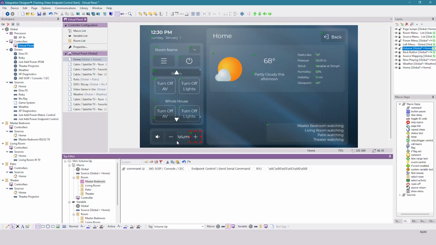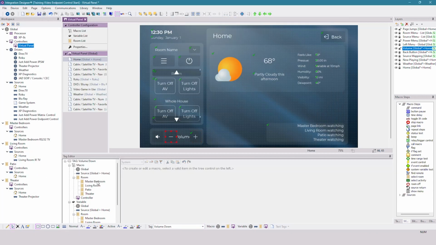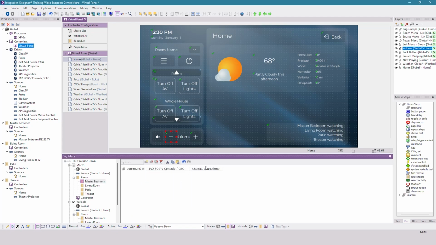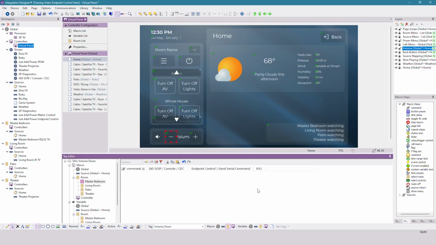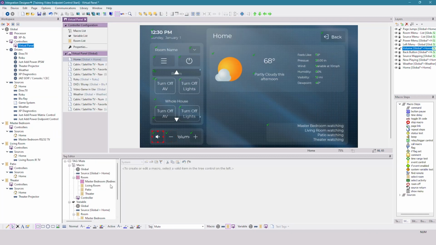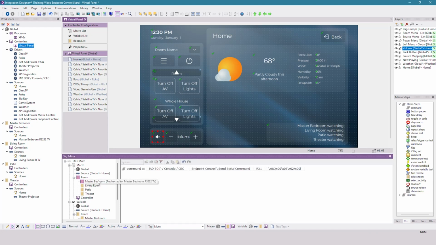Paste, that's our volume up. And then we'll do the volume down tag. Again, master bedroom, command over, send serial, receiver 1, library, volume down. And paste. And then sneakily off camera, we've done the same thing for the mute button. So you do that. That's our mute toggle command for the TV.